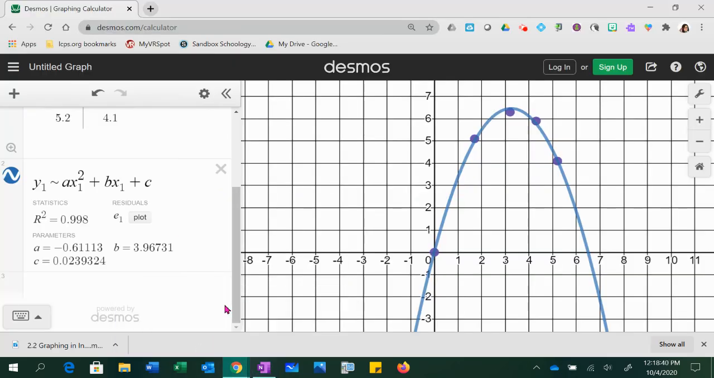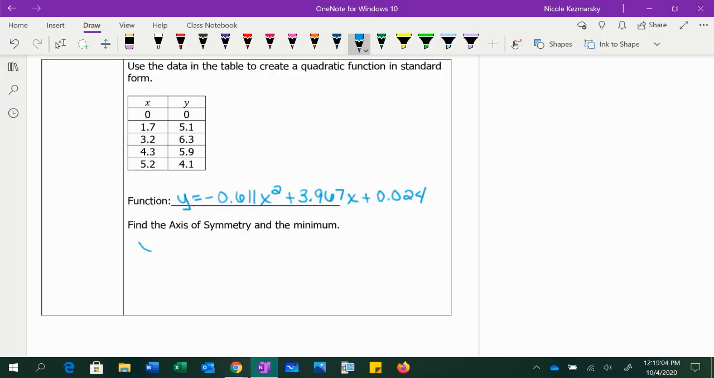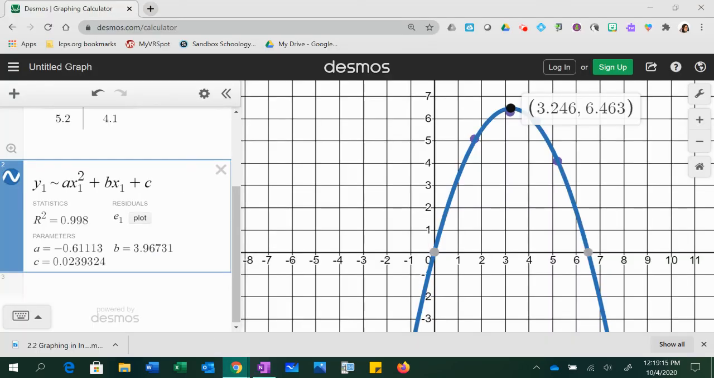Now what we're going to do is find the axis of symmetry. So I'm going to click on this box that has the, whoops, there went our parabola. And I'm going to go over here and I'm clicking on the line. I'm clicking on the curve. And I want to click on the gray dot. Don't click on that purple dot that's not quite on there. Click on the gray dot. And we get 3.246 as our x value. So that's our axis of symmetry. X equals 3.246. And then our minimum is the y value. And that looks like 6.463.